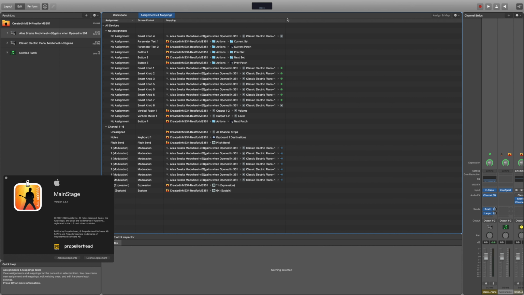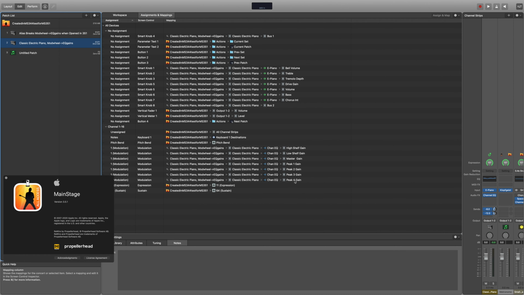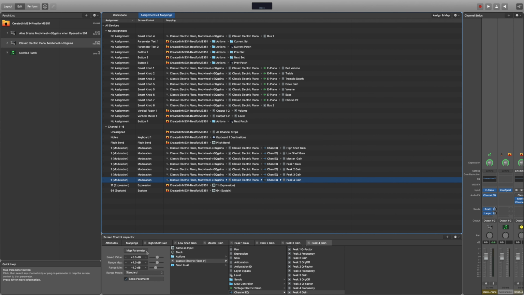We'll go to assignments and mappings. And what we find when we go to the patch, these values translated over correctly. So we see a save value of 3.5, max min of 4, max min of 3, max min of 2, max min of 1. Here for this master gain, we flip the scale around, but it's plus or minus 2. Low shelf plus or minus 5, high shelf plus or minus 6.